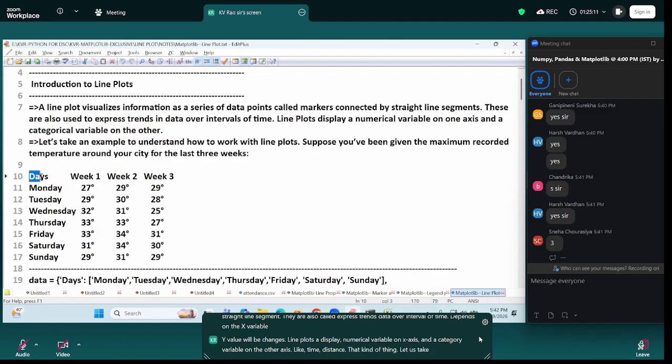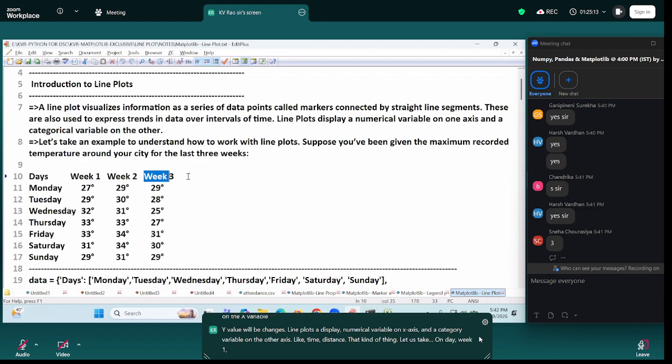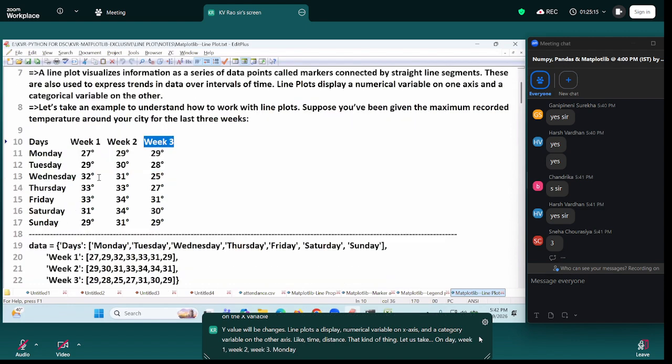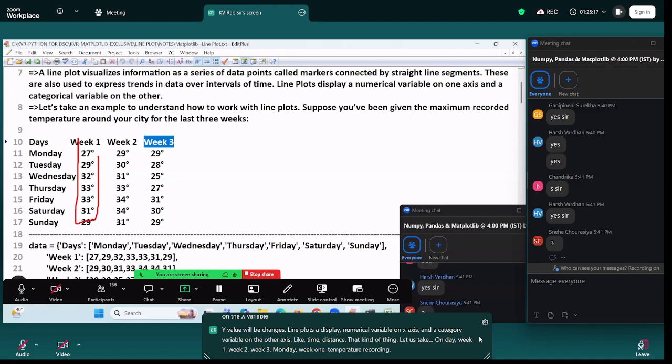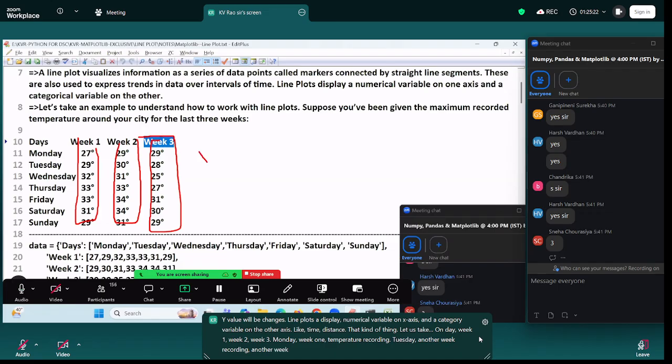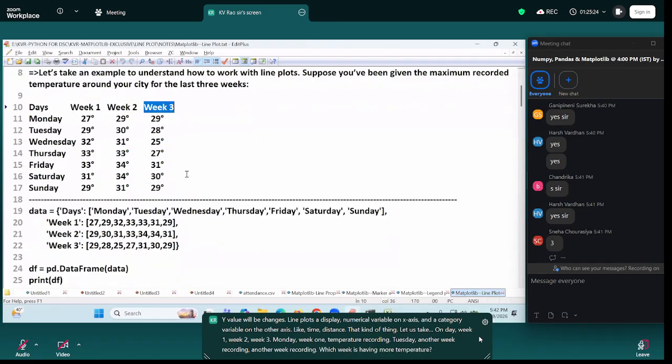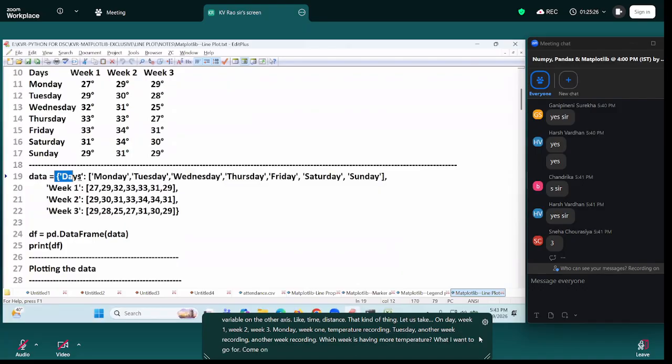Let us take day, week 1, week 2, week 3. Monday, week 1, temperature recording. Tuesday, another week recording, another week recording. Which week is having more temperature? But I want to go for data. What is this?